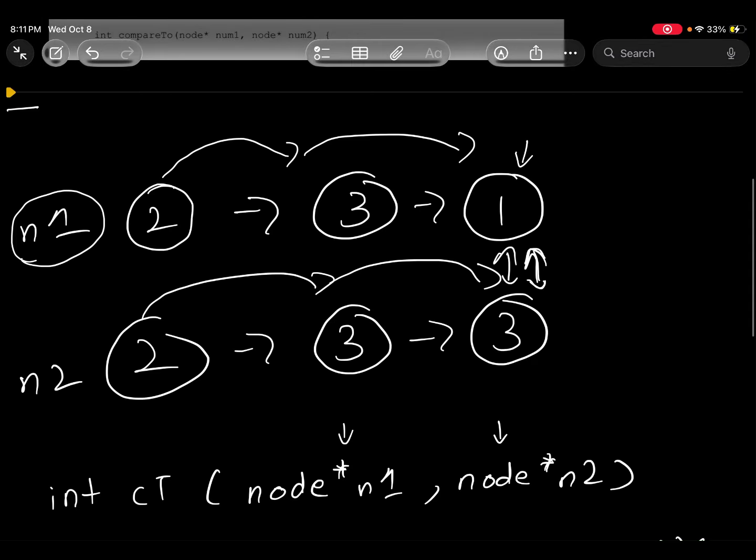Another case is that I have essentially traversed through the whole list, right? And I have reached the very end point, right?